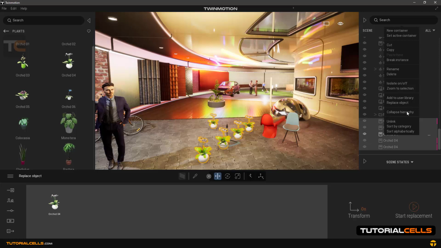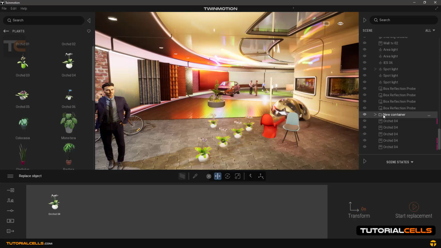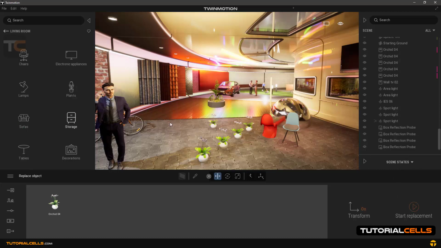Add to library, collapse hierarchy. It means like that. This is collapse hierarchy. And you can sort by category. These are the categories. Sort by this category.